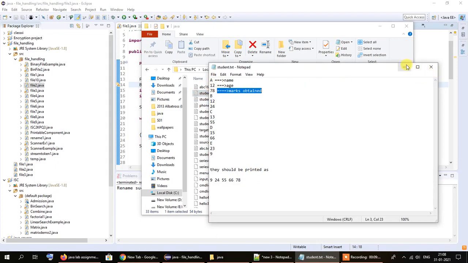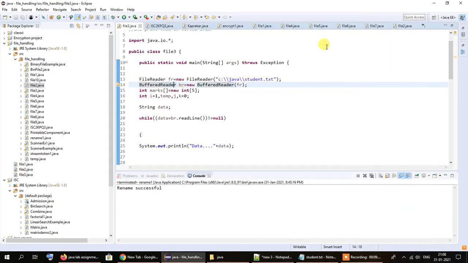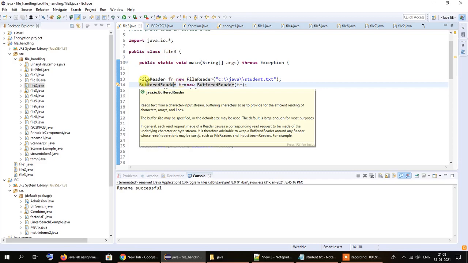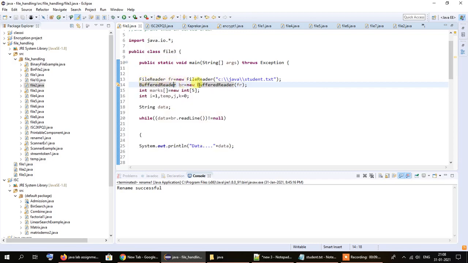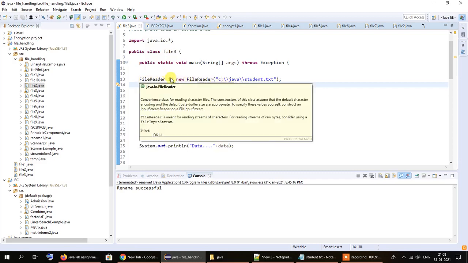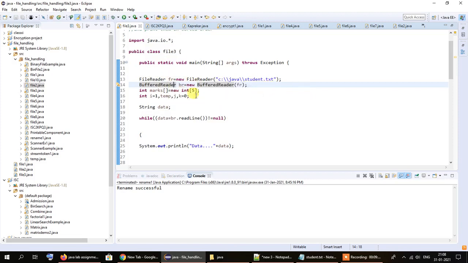So this is the file that we are pointing to in our program, and what we are doing is creating the file reader. After that we are creating the buffered reader class, and we are passing the file reader object through the buffered reader class. And then we are creating an empty array.